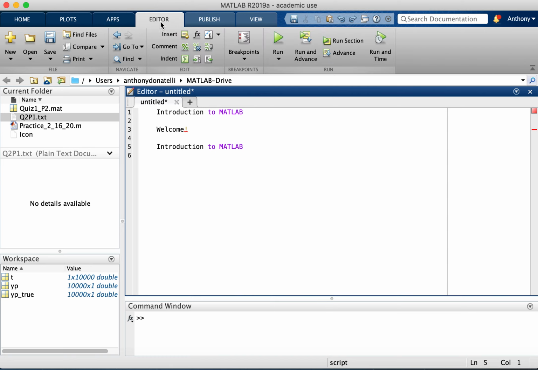The Editor is where you'll be working. That'll be the space that you'll be in when you're typing out these scripts or live scripts or whatever you may be using. Some of the things I find useful in here, like I said, are the comments.